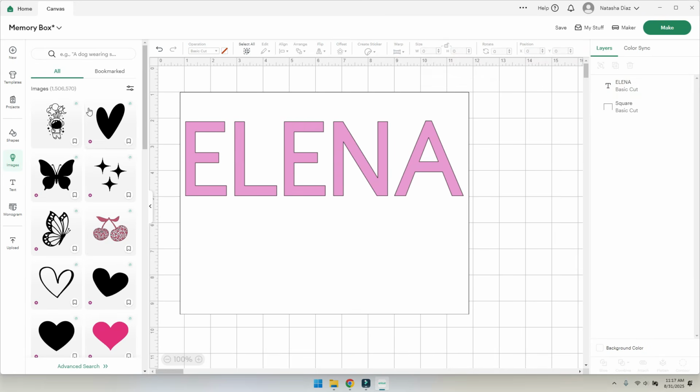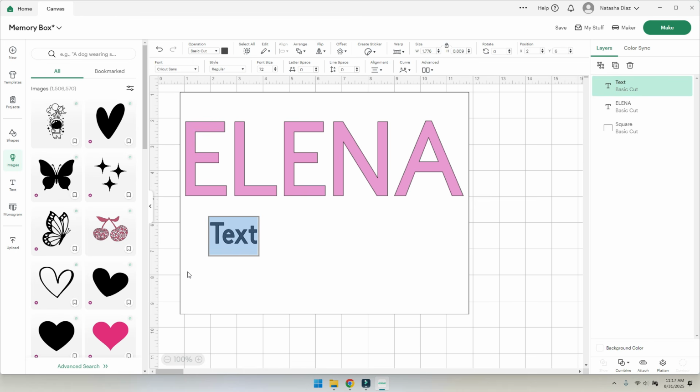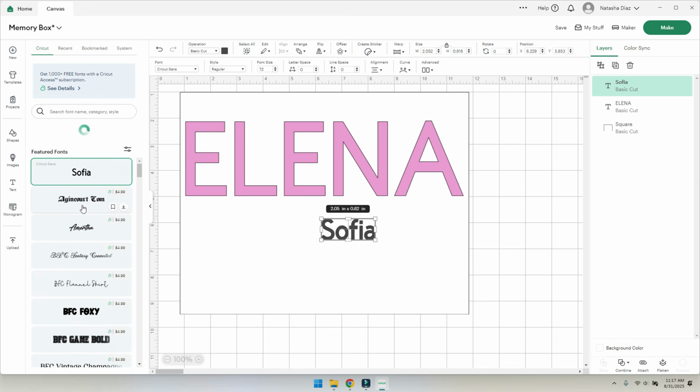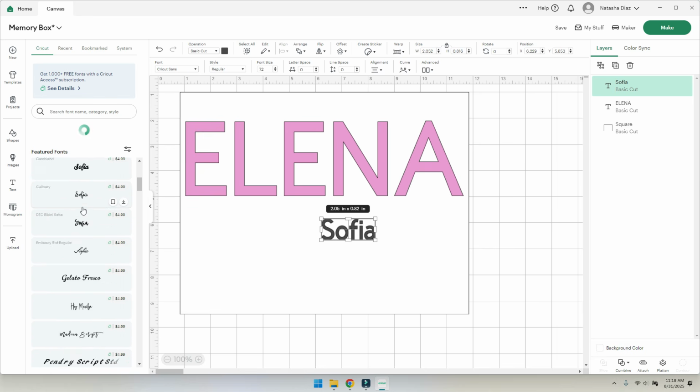Okay. So now I want to put her middle name. So I'm going to get another text box. I'm going to type it in. But I want this one to be more of a script font. So I'm going to come here to font. And it's going to show me all kinds of fonts.